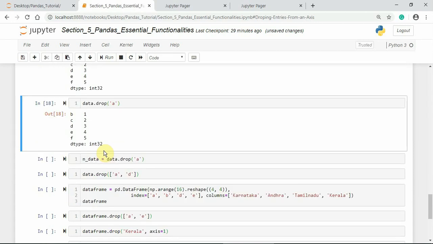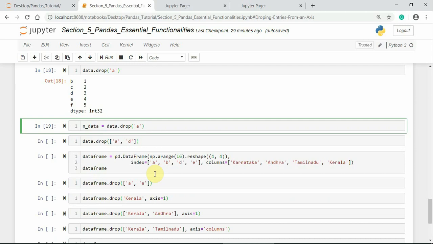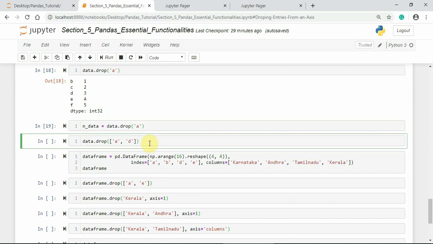We can assign it to a different name to create a new dropped object for the specific purpose. So here I am creating a new object, n_data, by dropping the row index label a. To delete multiple row index labels at the same time, we can pass a list of row labels. Here I am removing labels a and d, for example, by passing them as a list of labels.